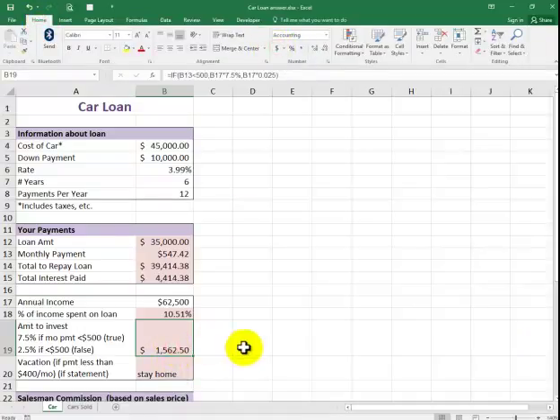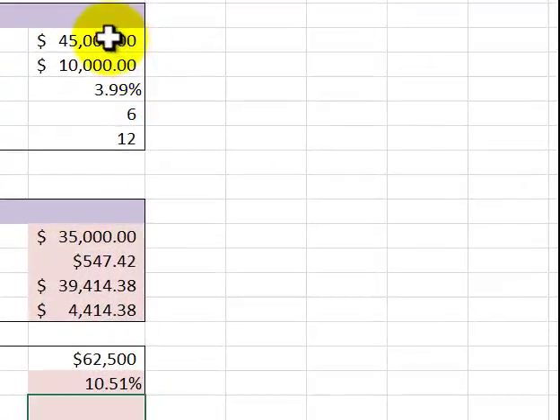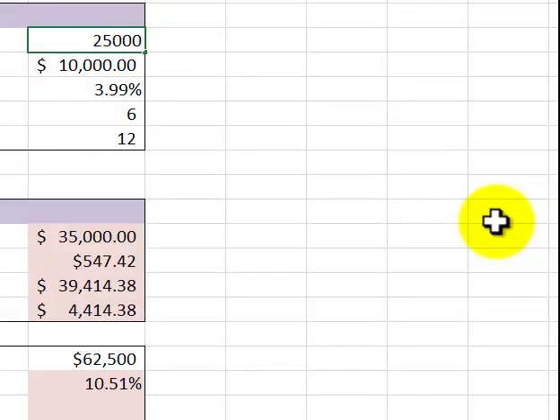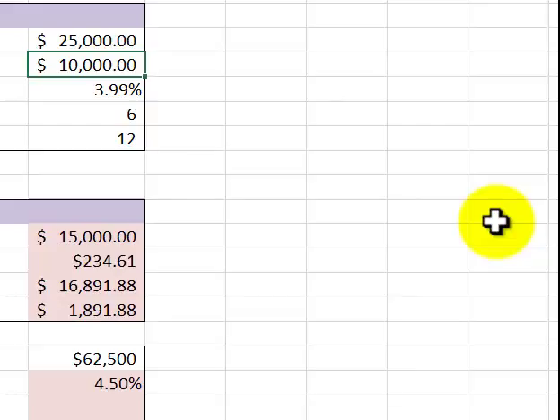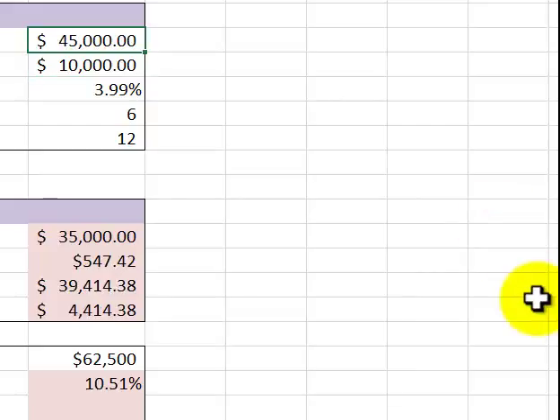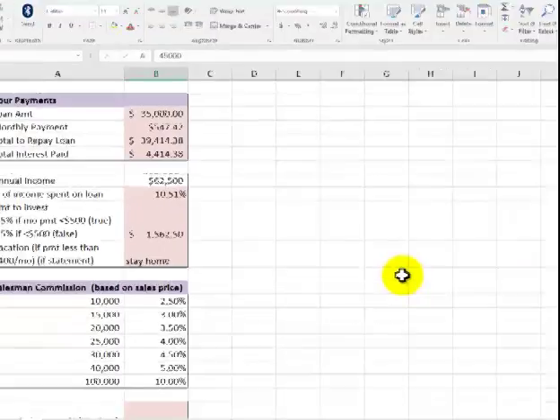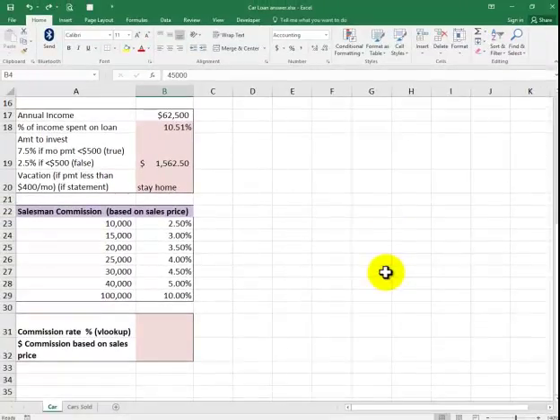And if I were to change things here, let's go back and make this $25,000 car. You're going on vacation. You're investing more money. Now we want to do some commissions here. The salesman wants to make some money, okay? You have an escalating thing here. The more the car sells for, the bigger his commission.